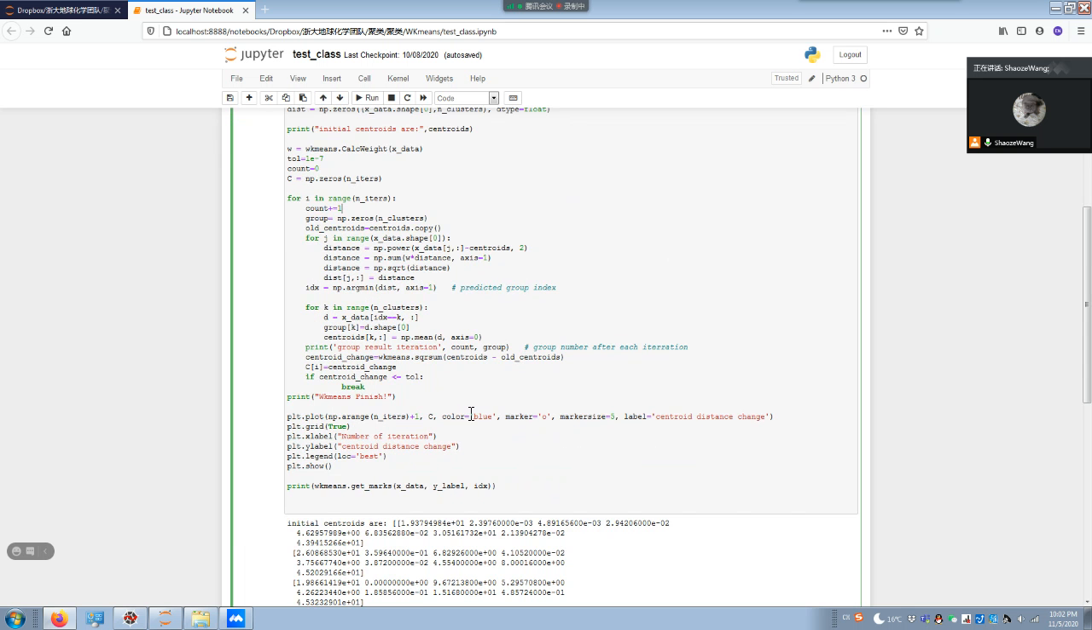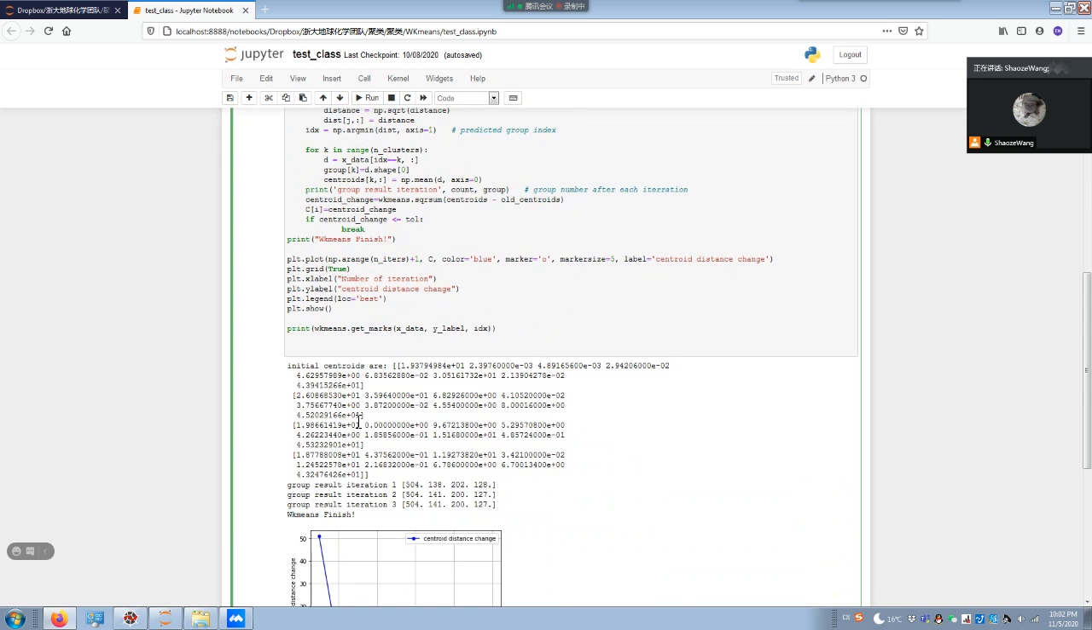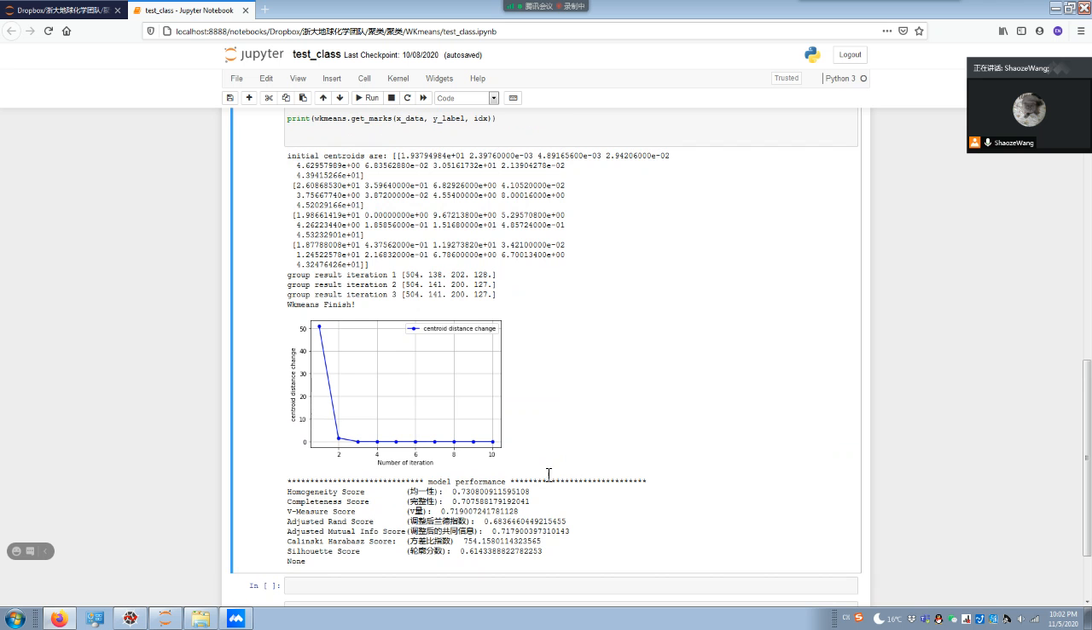And with similar iterations or code, we can show all the initial centroids, that's the initialization, and group iterations 1, 2, 3, and how many members each group has, and then the centroid distance change after each iteration, and at last the score results. So this one matters. Not every time will they have the same random score. So every time is random.